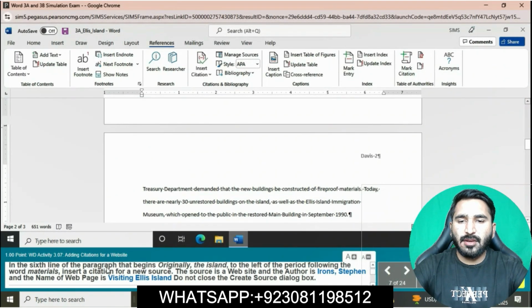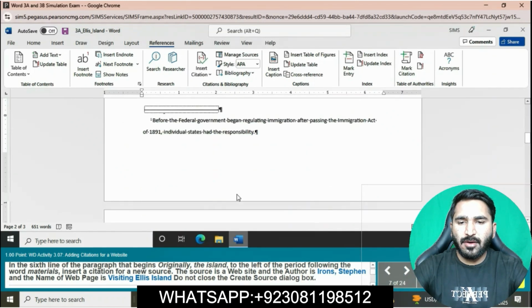In the sixth line of the paragraph that begins "Originally the Island," to the left of the period following the word "material," insert a citation for a new source. The source is a website and the author is Aaron Stefan, and the name of the web page is Visiting Ellis Island. Do not close the Create Source dialog box.